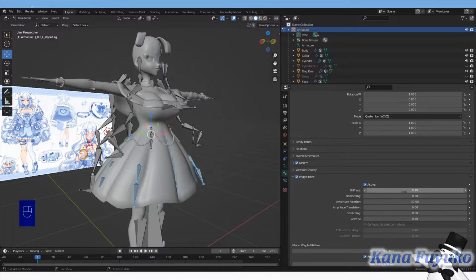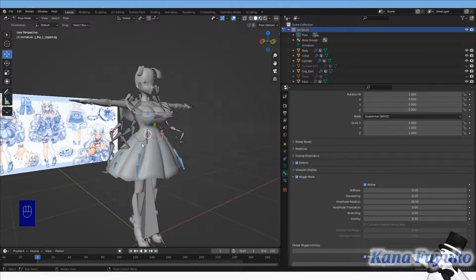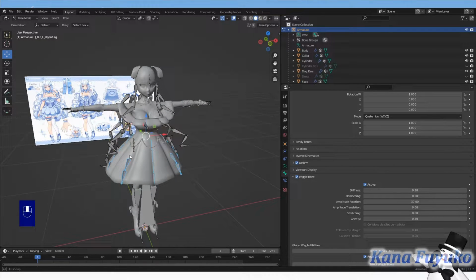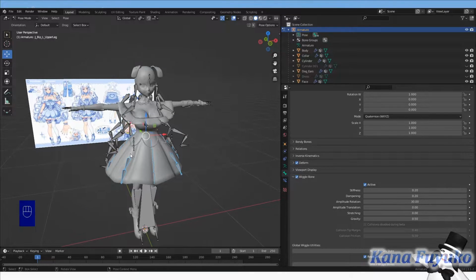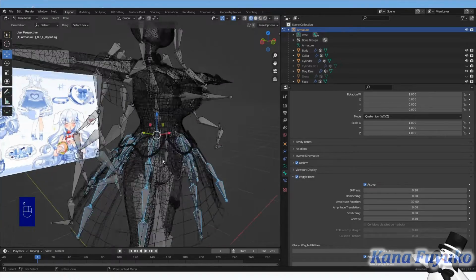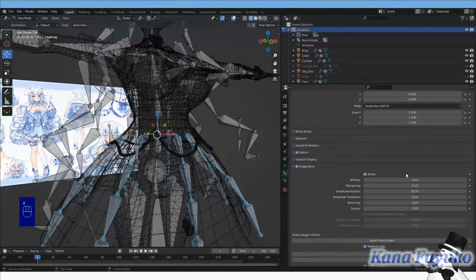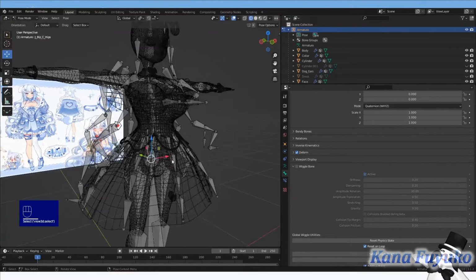Sometimes I would mess around with the stiffness and dampening, depending on, like, if the hair is a bit too crazy, like there's a lot of hair layers and I don't want it to clip with the body, sometimes I'll adjust these two, usually the amplitude, rotation. There's a tutorial in the description that also explains what each setting does in depth, so you can check that out. But for now, you can stick with these settings just to start off with.